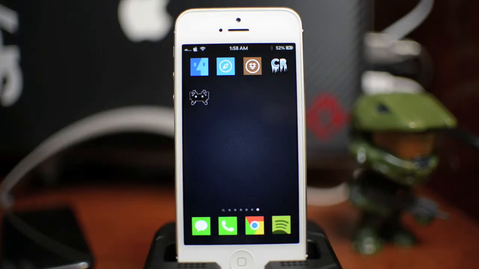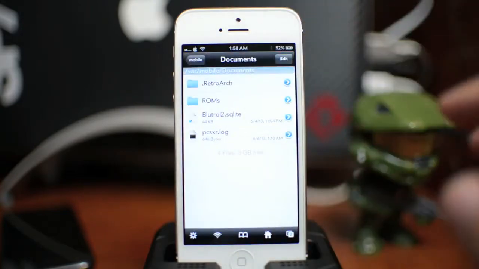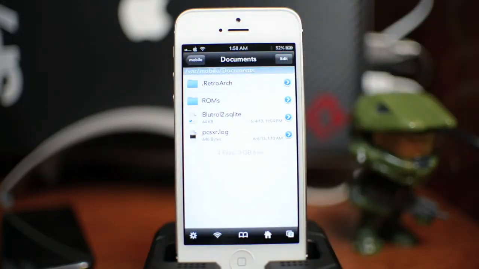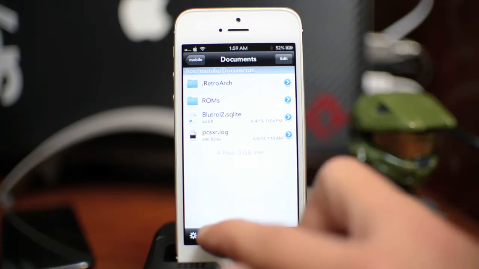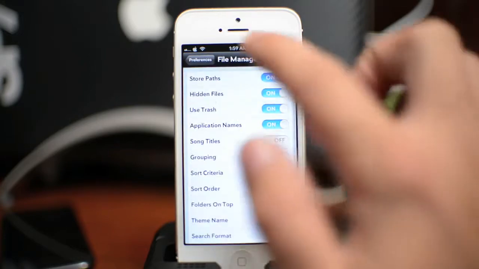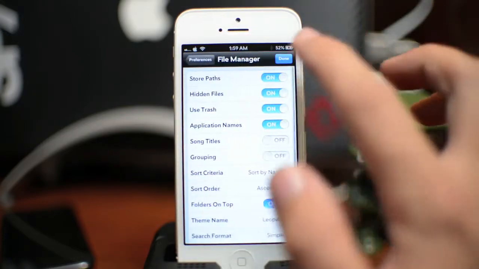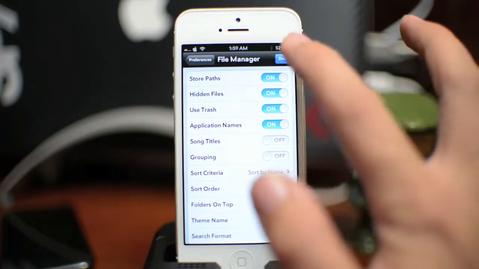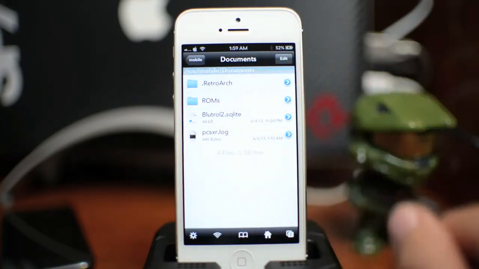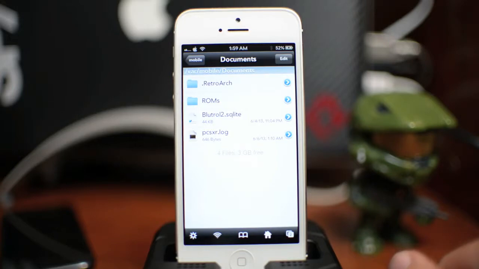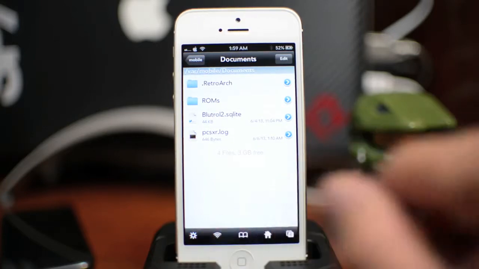So the first thing you're going to want to do is go ahead and open up iFile. And I must say, I would recommend watching every episode before this so you have a good understanding of what's going on. So open up iFile, make sure you're in your Documents folder, and click on the gear on the lower left-hand corner, go into File Manager, and then turn on Hidden Files. Go ahead and click Done, and now you should be able to see .RetroArch. That's where these BIOS files are going to need to be installed in order for PlayStation games to work with the PlayStation Core.